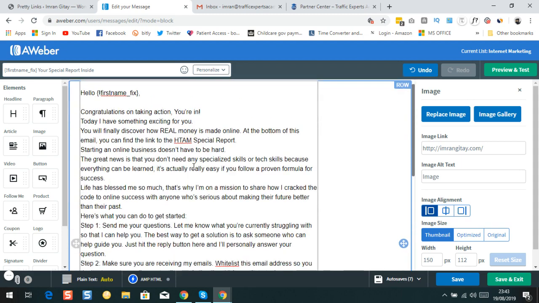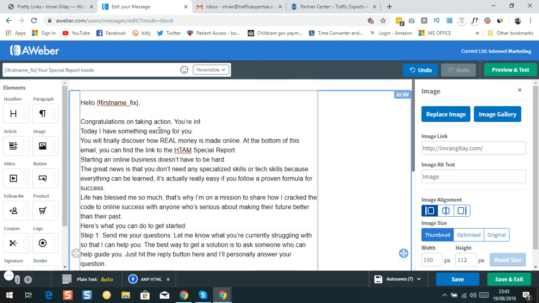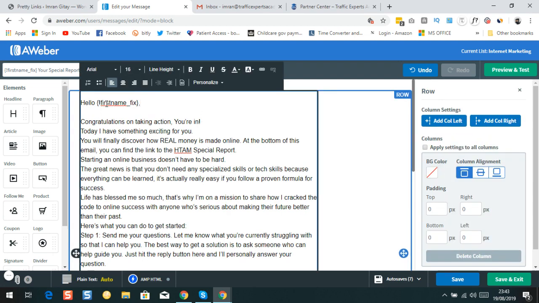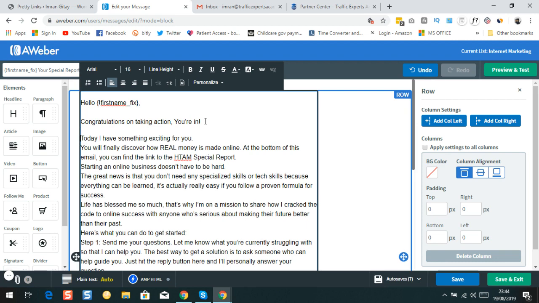The other thing I would do is add who you are and your connection to Venkata. I would normally do it on the second email, but I'm going to do it on this one just for demonstration purposes. So where it says hello, first name fixed, keep the congratulations on taking action, you're in, then explain who you are. So for me, I'll go into another line.